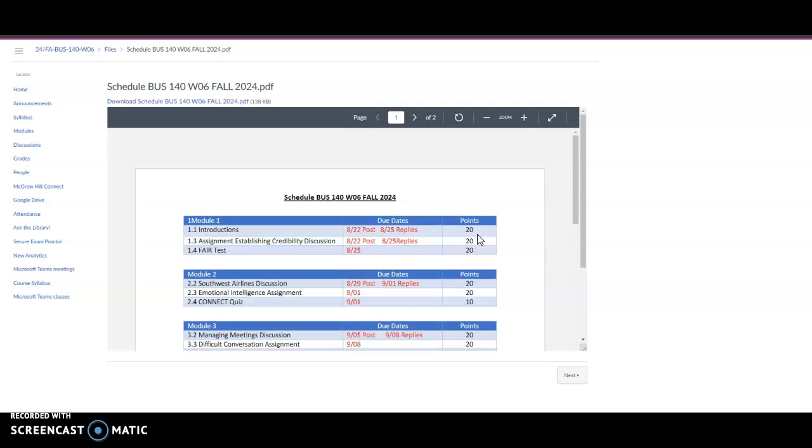each of those assignments. Now you'll see here that there's a post due date and a reply due date for discussions. What that means is that the post due date is the initial post that you would make, and then your replies are due on the second date that's listed here. The initial post is usually due on Thursdays, and the replies are usually due on Sundays, and 2 replies for each of the discussion posts are required.